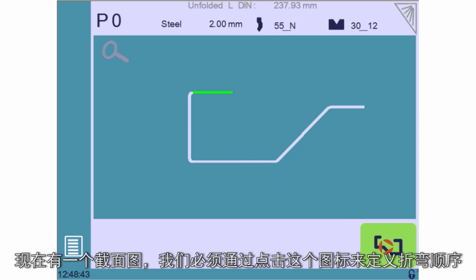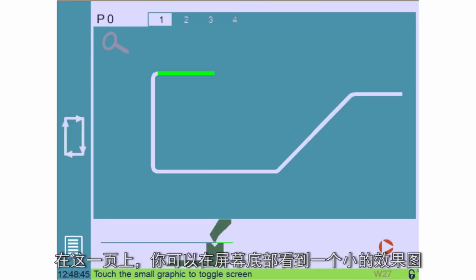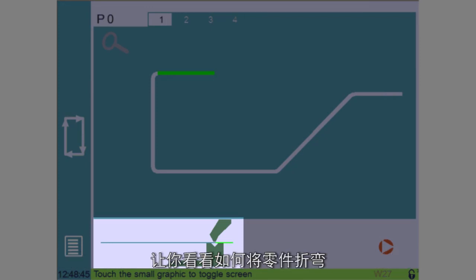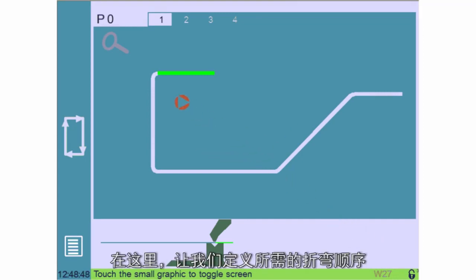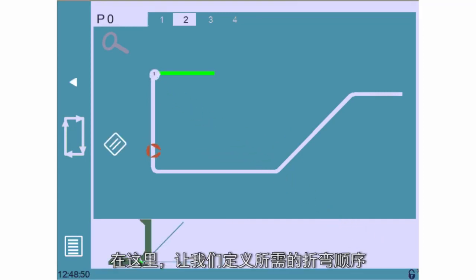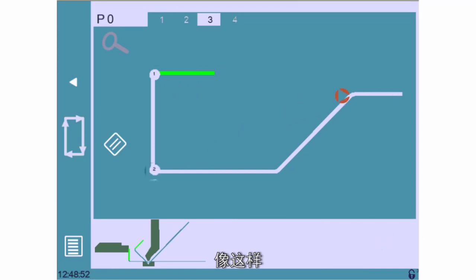Okay, we now have a profile corresponding to what we want, and we must define the bending order by touching here. On this page, you can see a small drawing at the bottom which lets you see how the part will be bent and eventually change the bending order if needed. So, let's define the order of the bends as we want to execute them, say, like this.